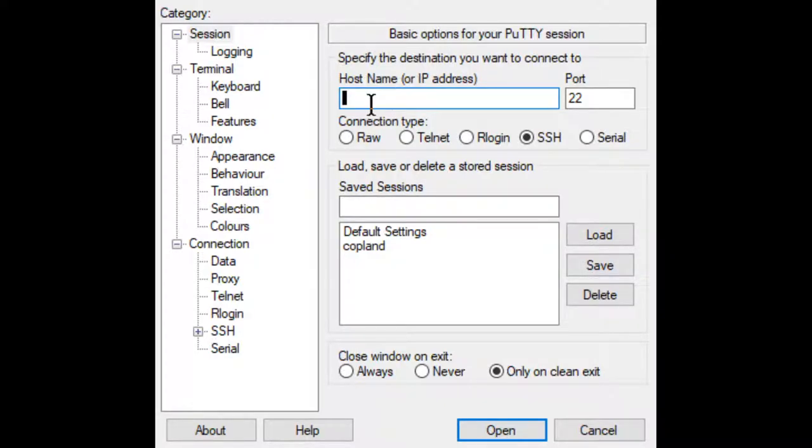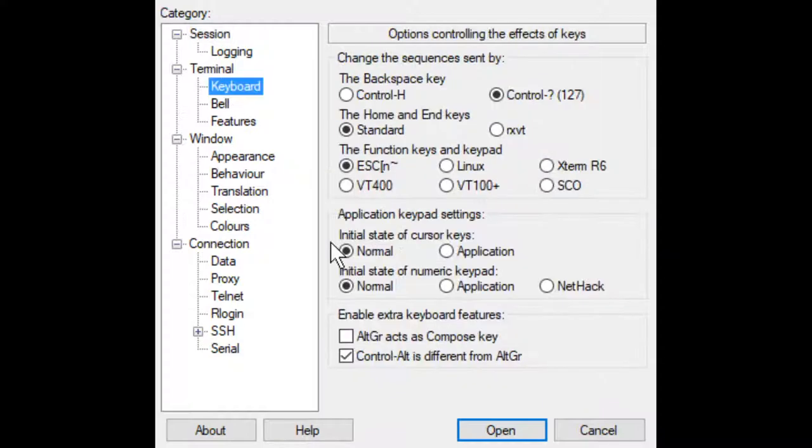So for our host name, we're going to connect to copeland.udel.edu. I'm going to show you all my settings in a moment, just giving you a little bit of a heads up on that. Importantly, we want to move to keyboard here, and we should have Control H, right? We should have that one set.